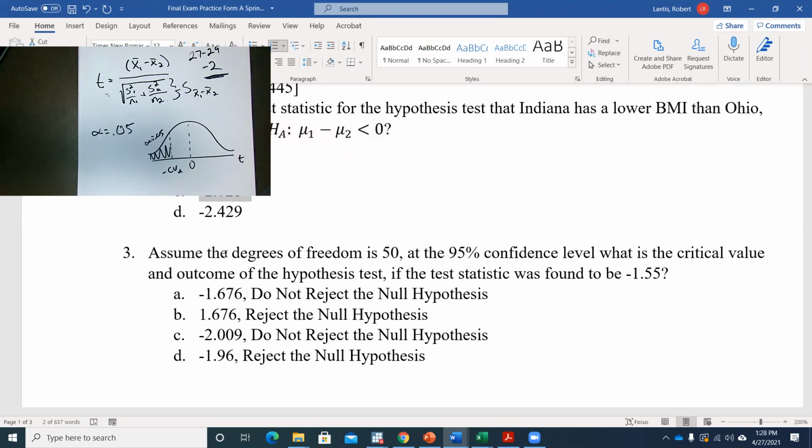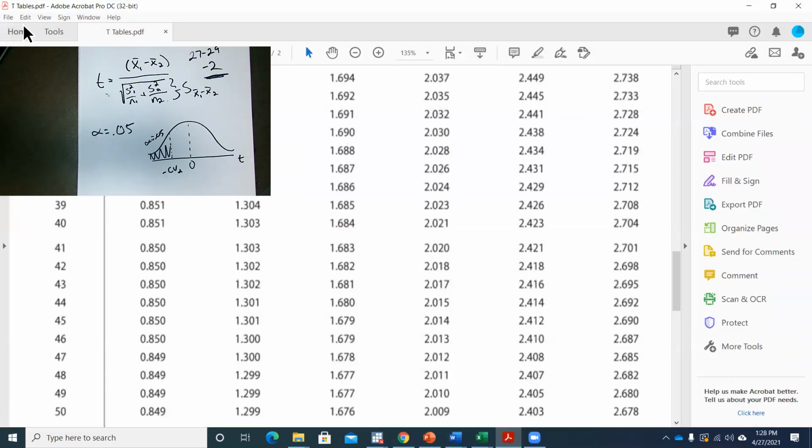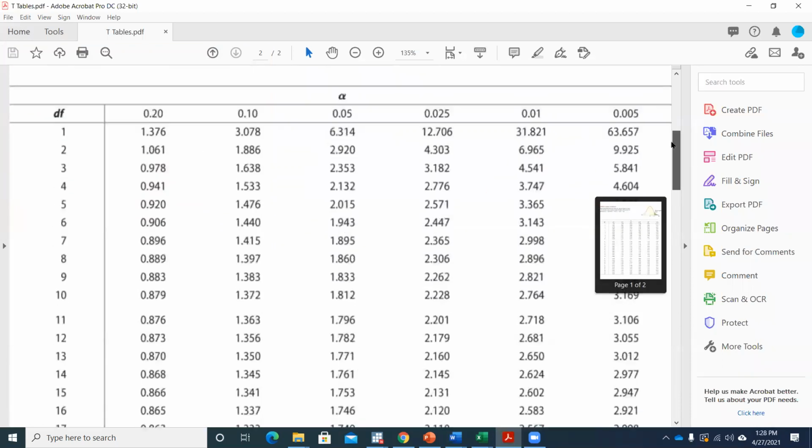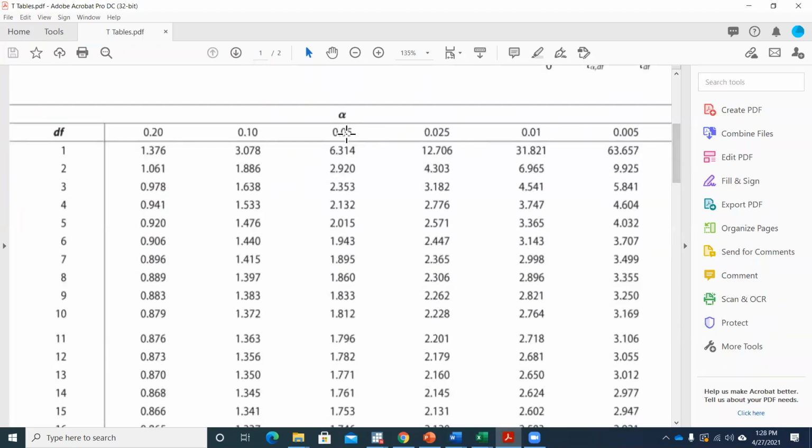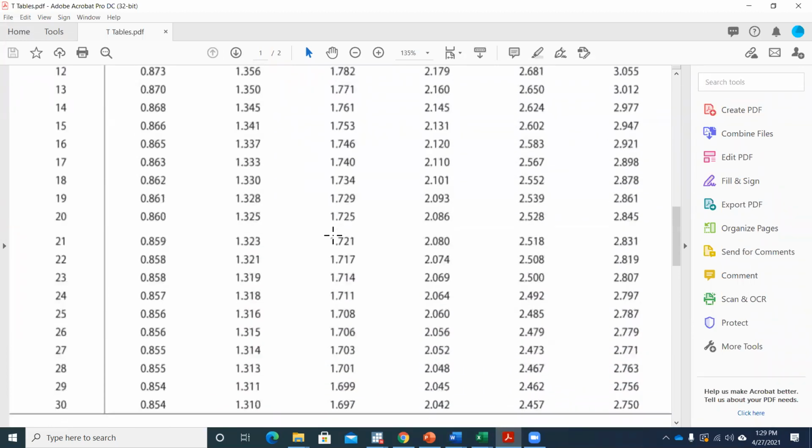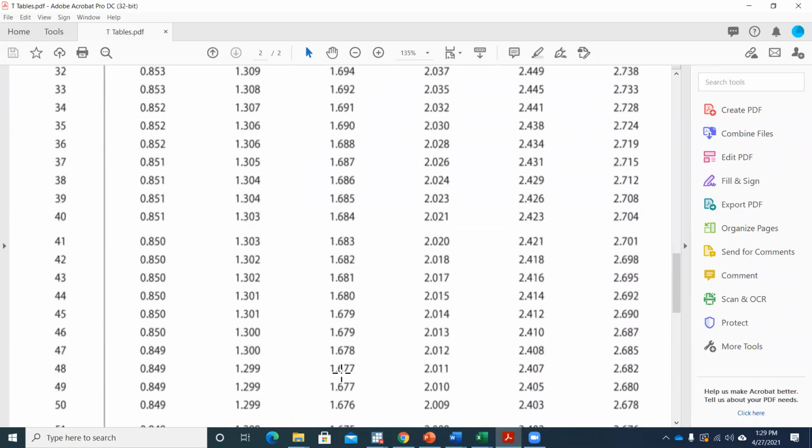I want 0.05 in my tail at degrees of freedom of 50. So I go to the student t-distribution. The area I want in my tail is 0.05. My degrees of freedom is 50. So 1.676.